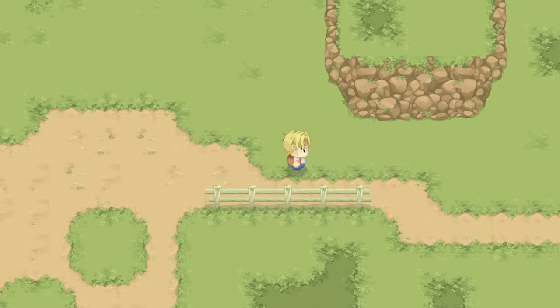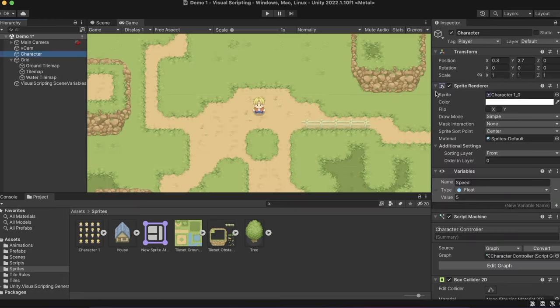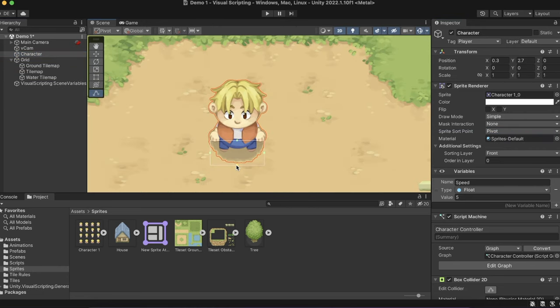To make it even more accurate, we can change the character pivot position and set its sprite sort point at the sprite render to pivot. This may set off the character's collider, so update it if necessary.